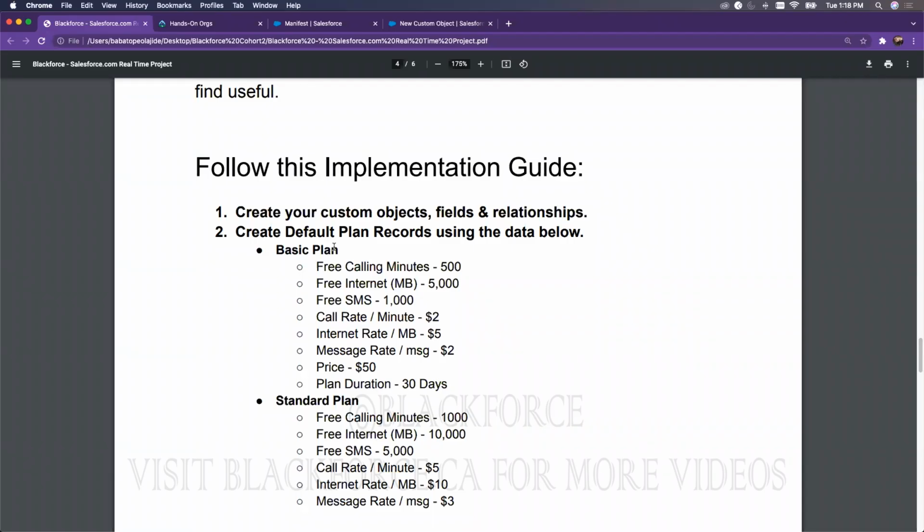That's the purpose of relationship, right? The customer object is different from the plan object.